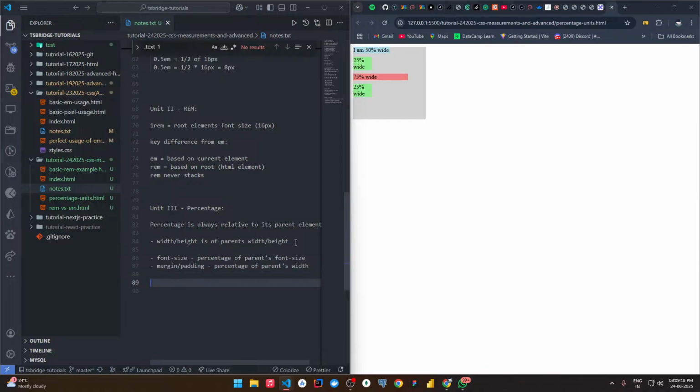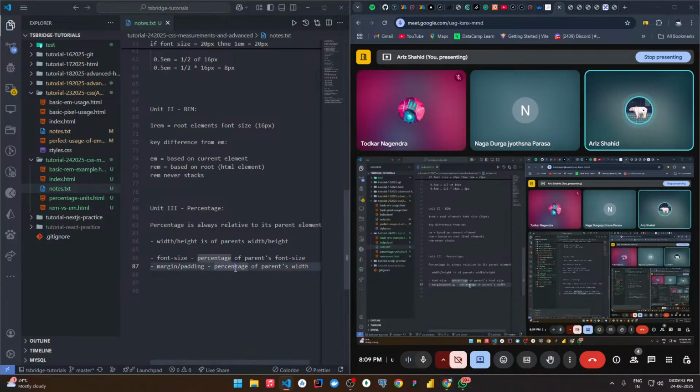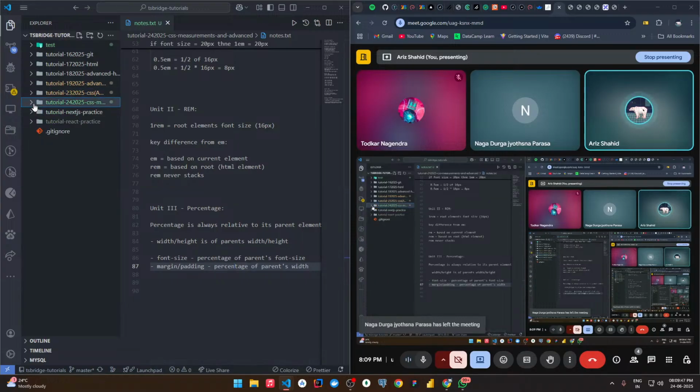So this is what percentage is. Percentage is dependent on its above element. Everyone clear with percentage? Okay, great. So I will share the repository. You can go through all the projects which we did here.